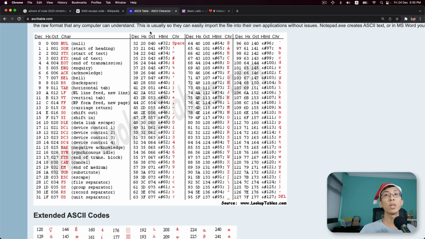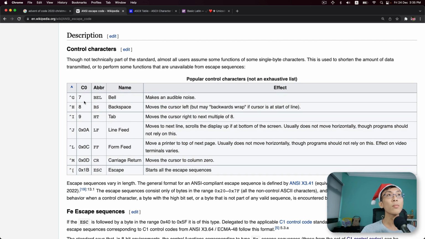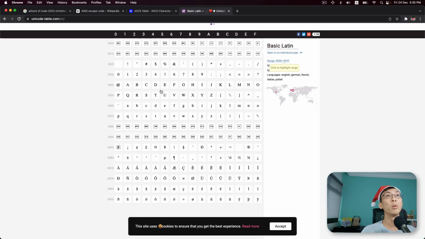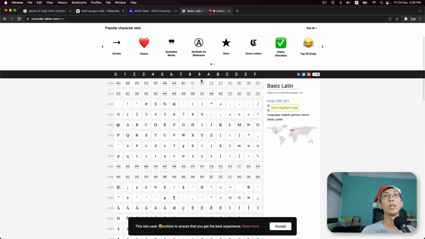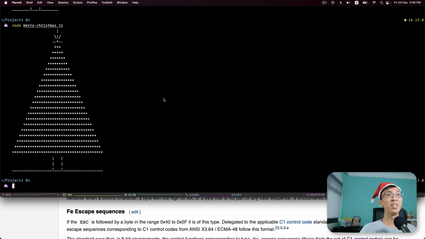Okay, and we need to print out the hexadecimal code to do this, right? So if you look at here, bell is 7 in hexadecimal, which is here. It's the same thing. Since it's 7, it's the same for decimal, hexadecimal, and octal. And it's here as well. The 7th character is called a bell. If you look here, it says that it makes an audible noise. So you want to try doing this.